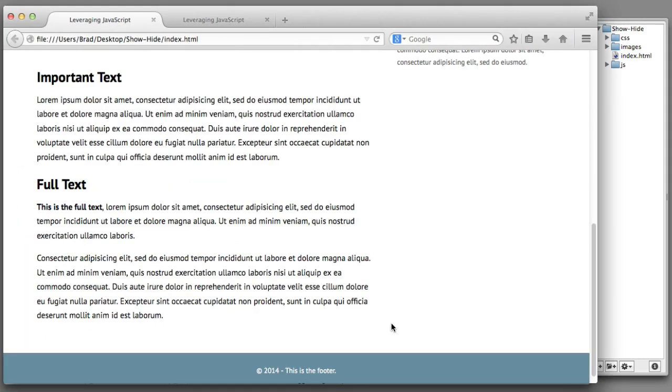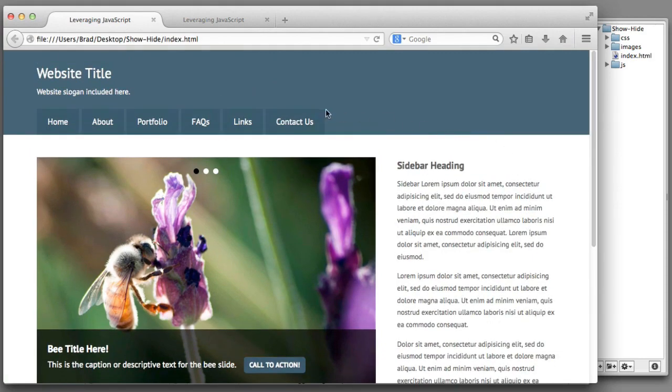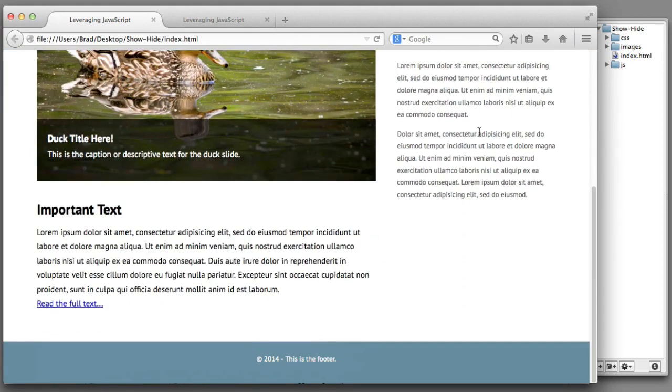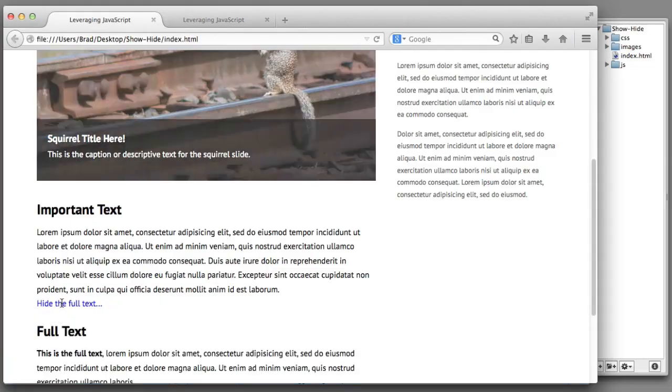So now if I save and refresh, you can see that we still have the traditional desktop navigation, but down here the full text is hidden and we can show and hide it at will. That's going to bring this lesson to a close.